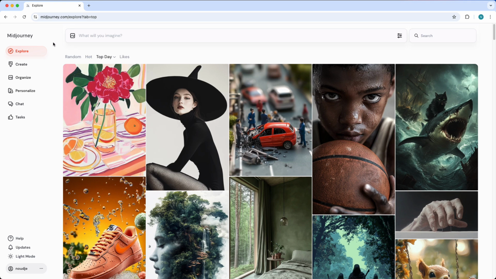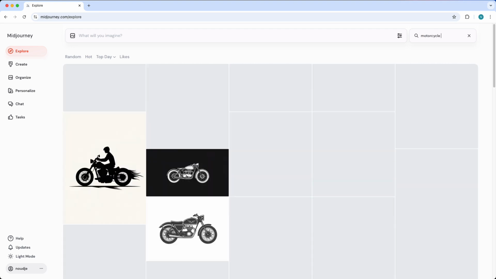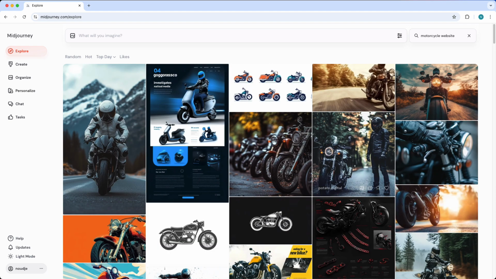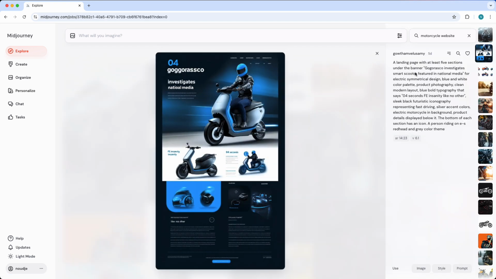So what you need to do is go to the Explore tab over here, and then let's go to Search. Basically, you type the industry you want to create the website for. For example, the motorcycle, and then let's type website. As you can see, now Midjourney will show some images which basically are a website of a motorcycle, a landing page with 5 sections, blah, blah, blah. As you can see, this is a great inspiration source.